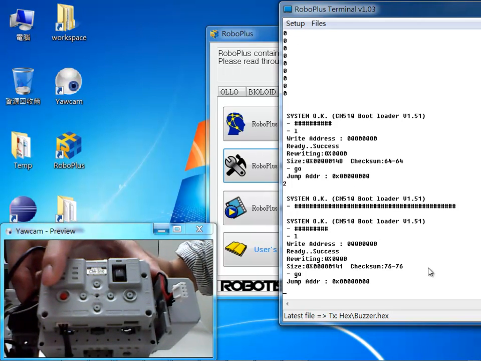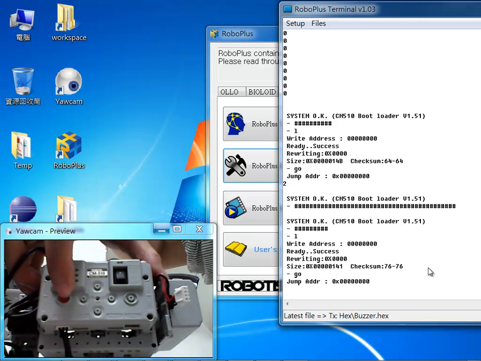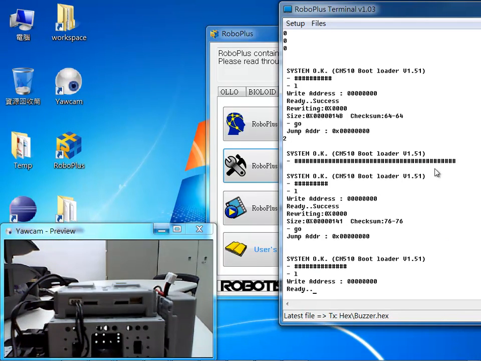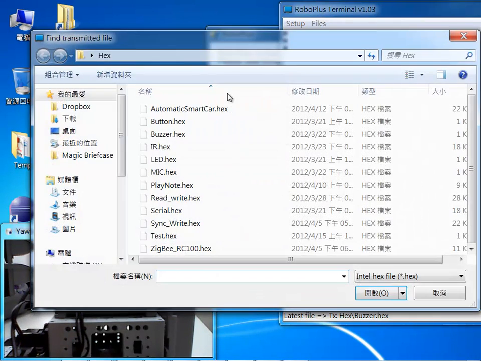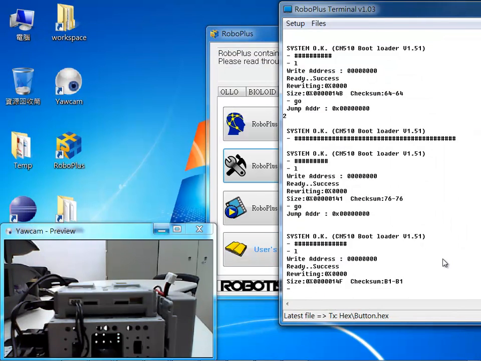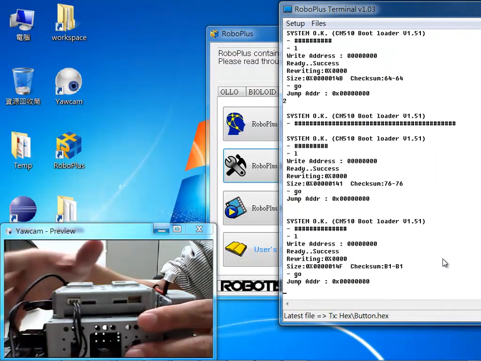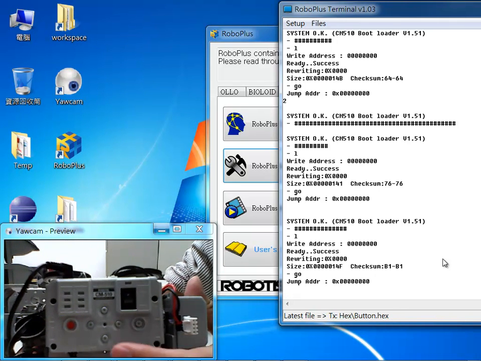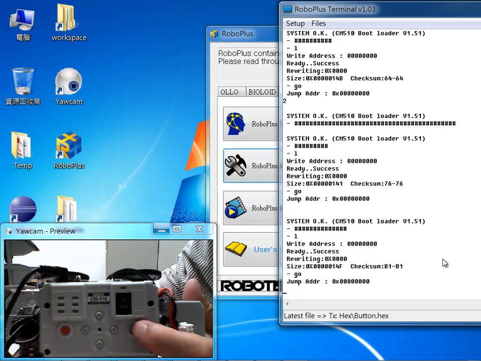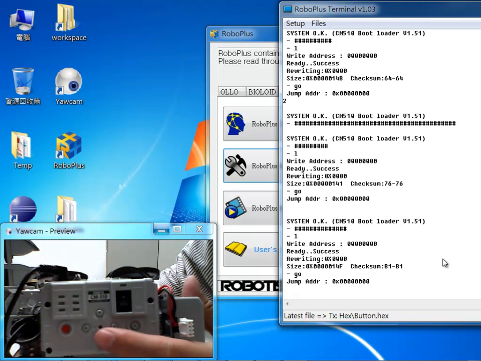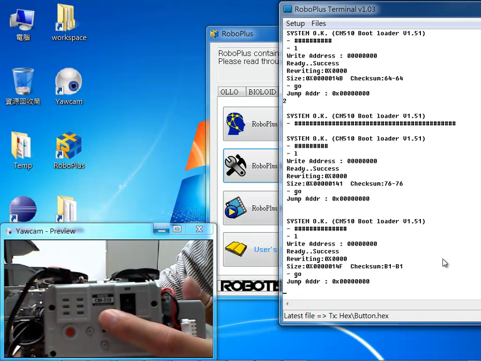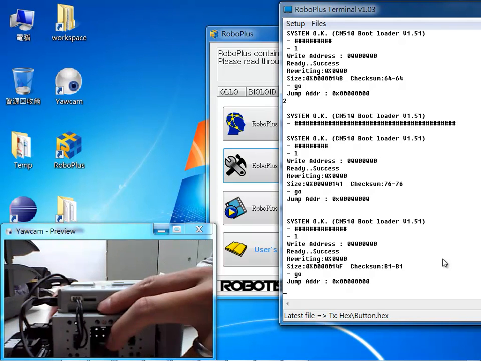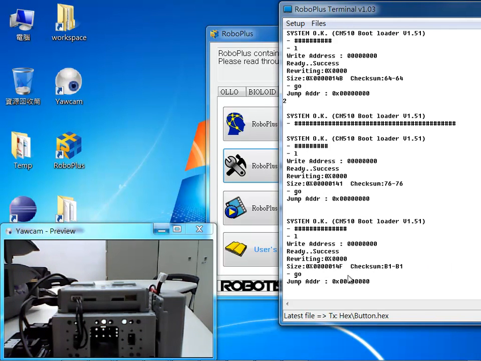Shift, pound, number 3, and press the red button, and type L, and transmit the file. Button, okay, type go. When you press the star button, all the LEDs are on, and then the down button, up button, right, left. And that's all this program is about.